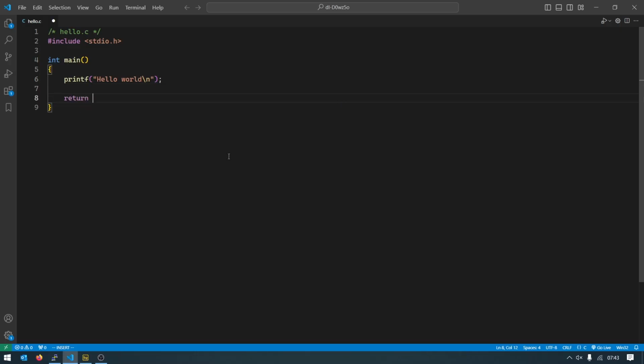And then I'll put back the return 0 to exit the program. Since this is the end of the file right here, and the end of the main function, it will still exit, but it's good practice to put the return statement in to be explicit of your intent.